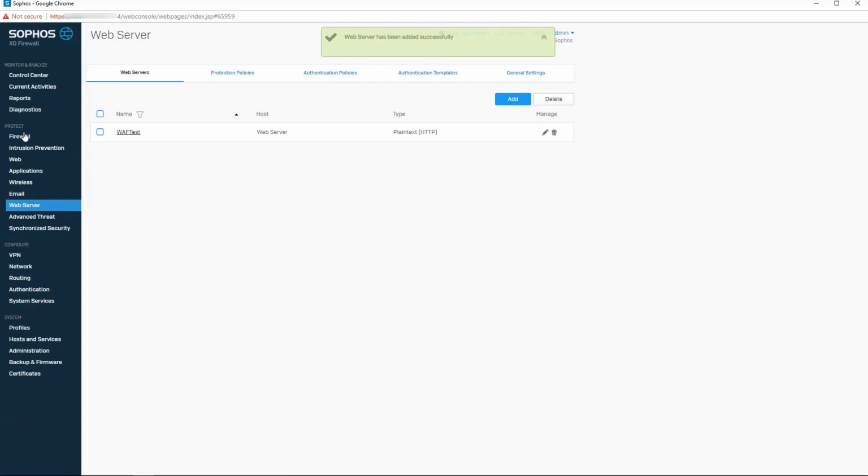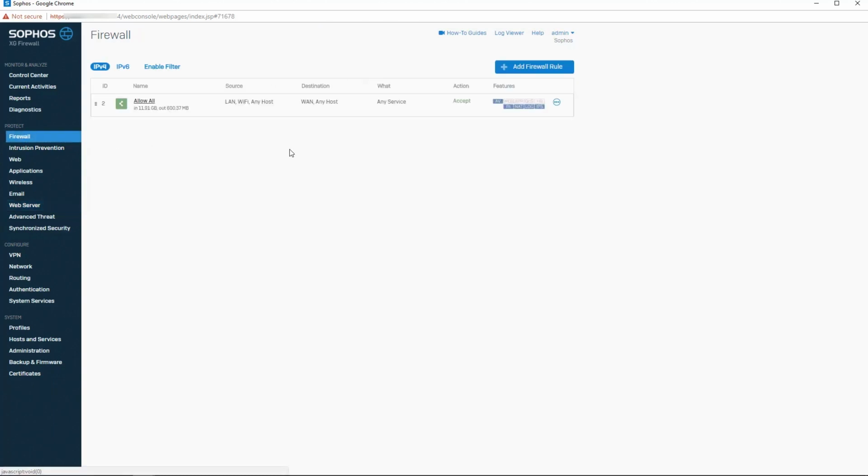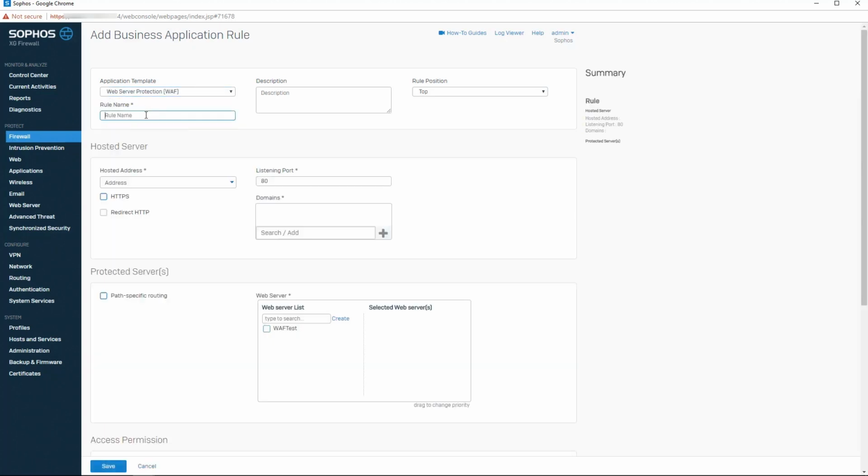Next we're going to create a firewall rule. To do this, we'll navigate to Firewall, and we'll click Add Firewall Rule in the top right corner, and select Business Application Rule. Here we're going to select Web Server Protection as our application template, and we're going to give it a rule name. In this case, we'll call it WAF Test.